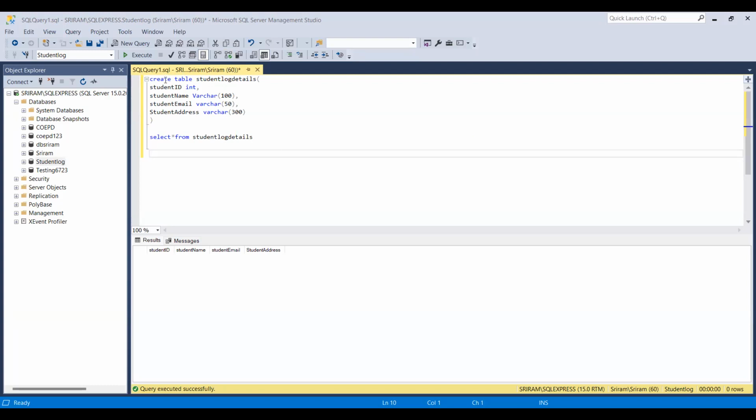So I have created a table. First of all, I created a database. The database name is student log. In that database, I created a table called student log details. In that table, I created columns like student ID, student name, student email, and student address. I wanted to see these, so I used the select command to view the table and the columns I created.